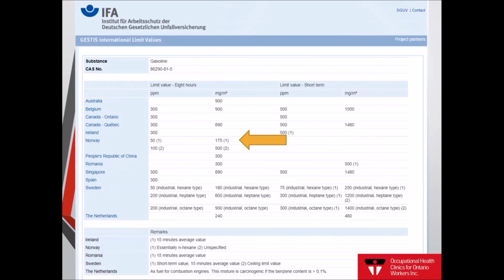Perfect, okay. So here I just want to show quickly GESTIS, with gasoline as an example again. We went through 780 chemical agents in the database one by one to look at the lowest threshold limit value internationally for each chemical. For gasoline, as you can see here, for Ontario it's at 300 ppm, but then there's a lower value in Norway that's published in 2021, I believe, and the limit is 50. So in that case, for gasoline, we take the value from Norway.